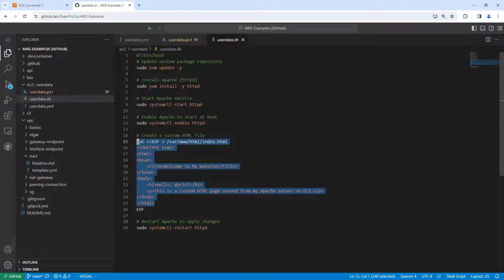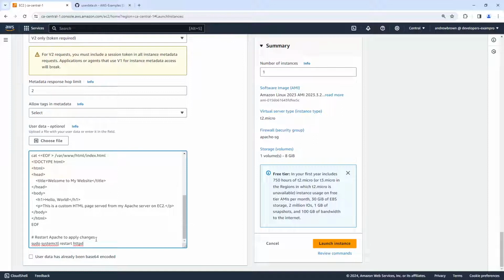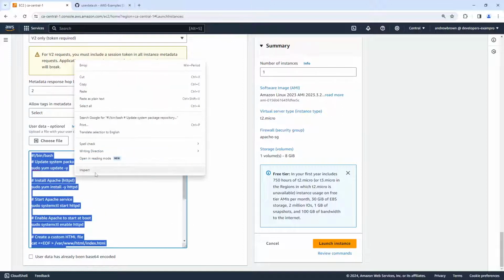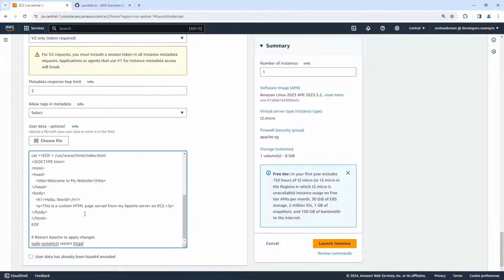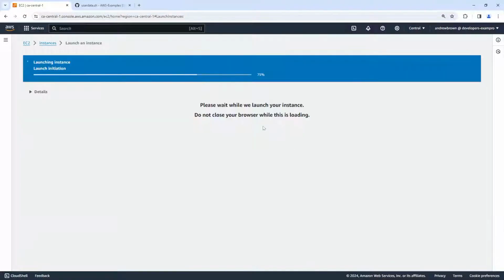We'll create our custom HTML file so that we have something a little bit different than the default one. We don't have to do that. We'd serve up a default page, but it's nice to change that out. And then we restart it, which actually is not necessary, but it's in the script anyway. We'll go ahead and copy this, and we'll paste it in. And we'll just double check, make sure there are no major mistakes when copying and pasting. We'll go ahead and launch that instance.